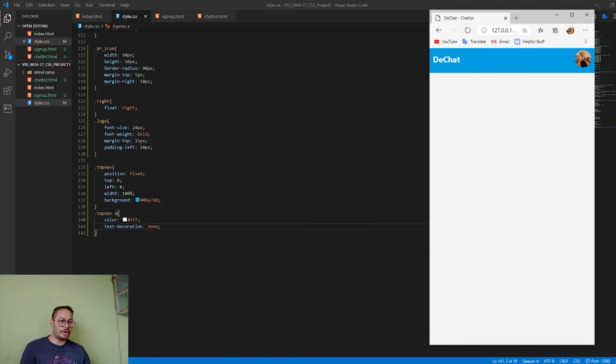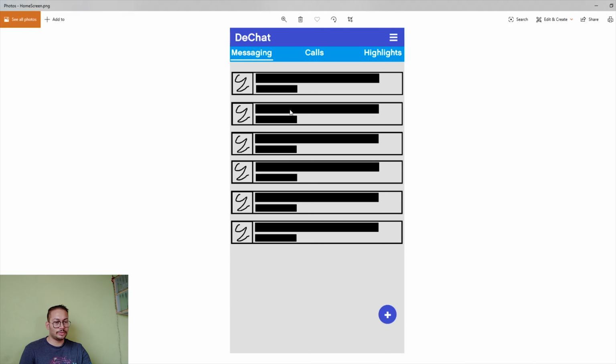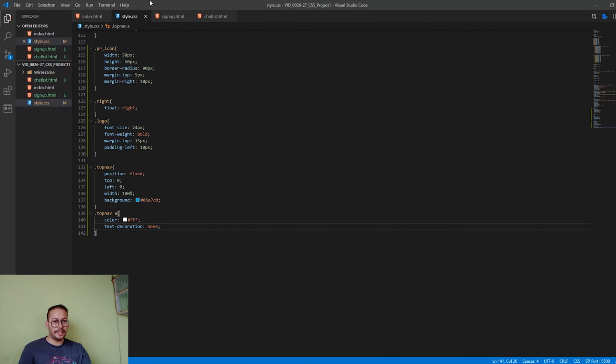Now we're going to switch to our main content. The main content of our page is this list, which will have profile picture on the left side, then name on the right side, and then last message below that. Let's make a layout for that, but before that you can see that we have this messaging, calls and highlights tab too. So let's make them first.